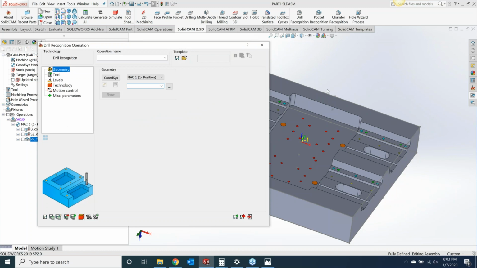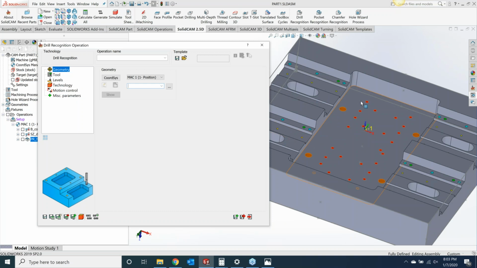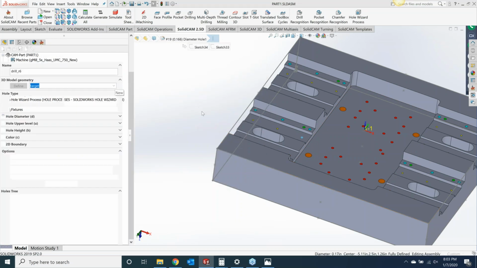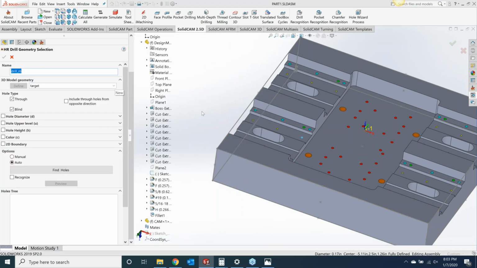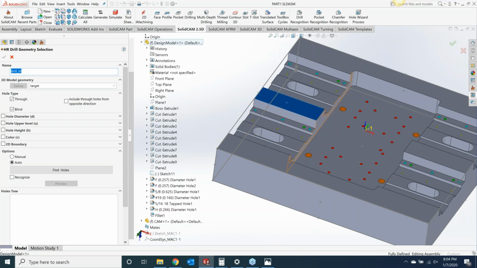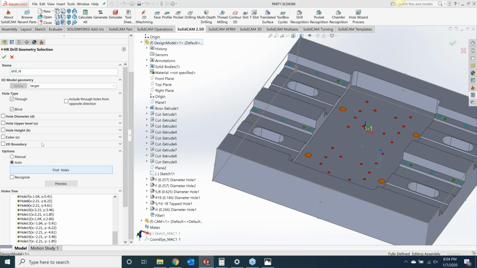First thing, what I'm going to do is spot drill all these holes in here. We have some holes that are 0.625, and we also have some holes that are 0.26. So quite a wide variety of holes. What I can do here is grab new geometry. Since I'm going to want to spot drill all these holes, I want to grab every single one of these holes on here. All I have to do is click on the model and click Find Holes.